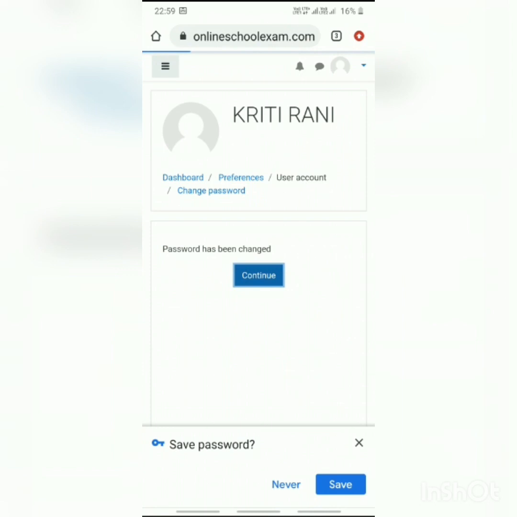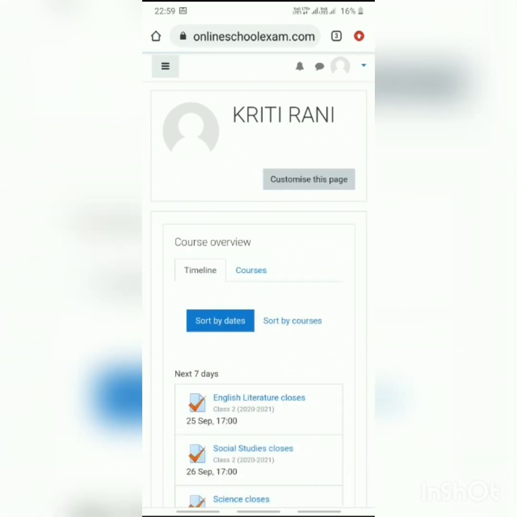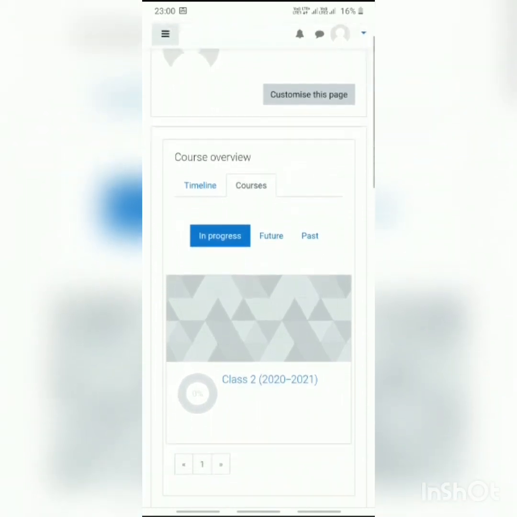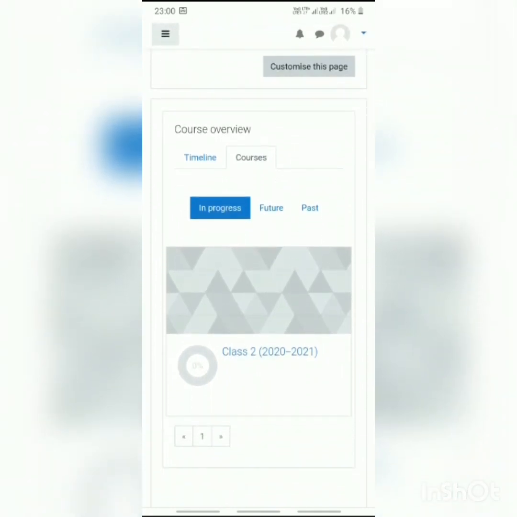As you continue there, students, you will reach this new screen, and it will say timeline and courses. So you have to click on courses. As you click courses, this type of desktop screen will appear before you, and you have to choose this blocked part, that is the classes.